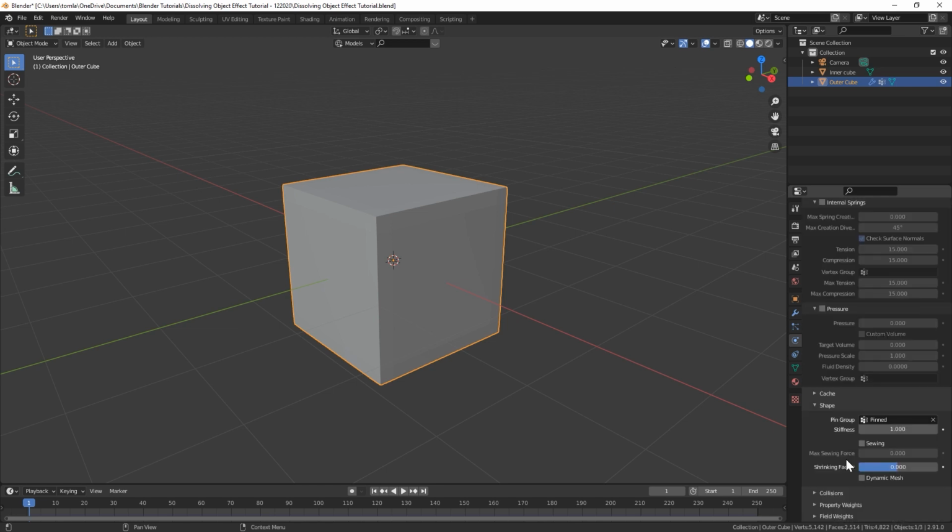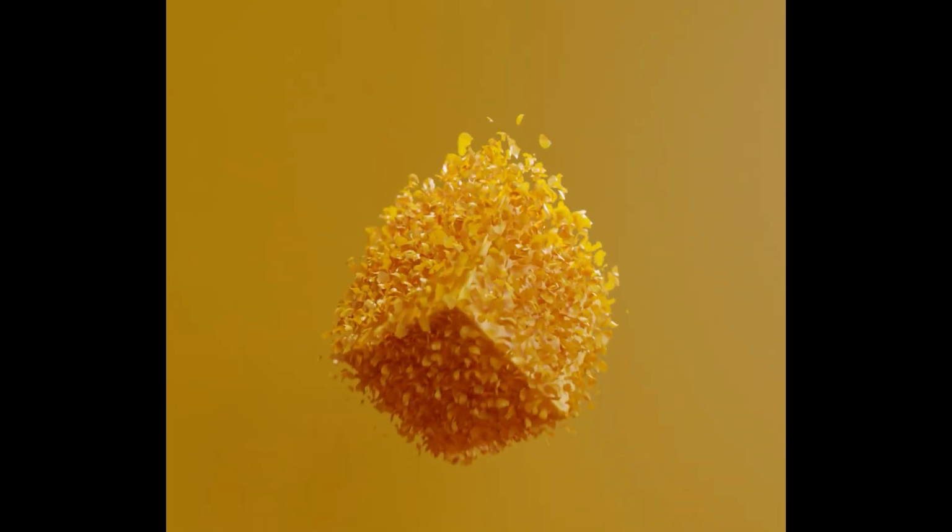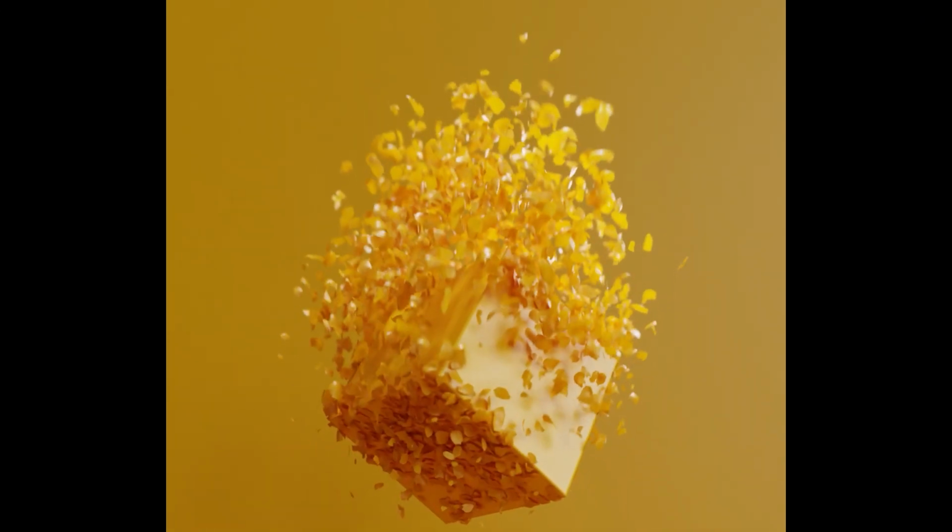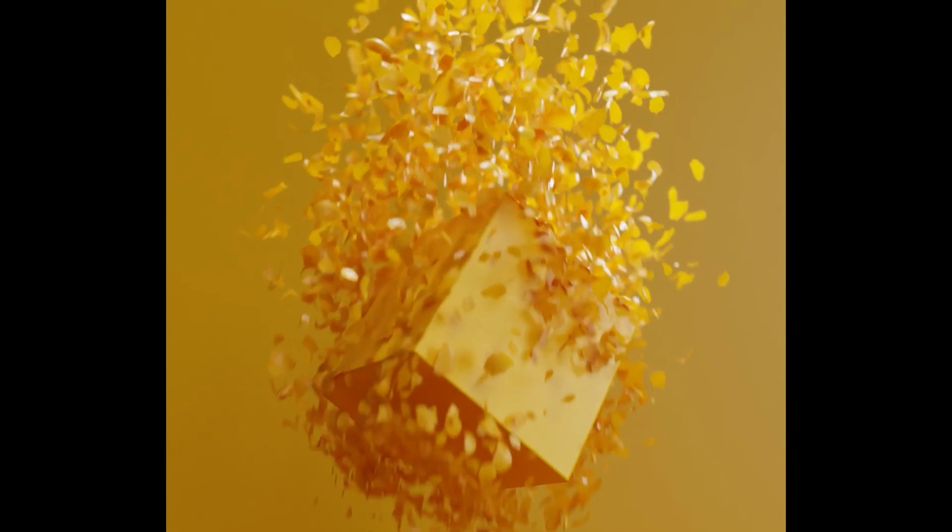The other thing I did in my animation was in the shrinking factor, I set it to negative 0.25. And what that does is if you set it to a negative number, it will actually stretch out the material or the mesh of the cloth after it is in the simulation. So if we go look at my animation real quick, you could see that as the outer shell is dissolving, the pieces are growing over time. That's basically what this option adjusts.